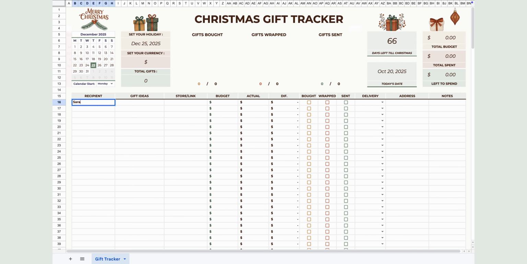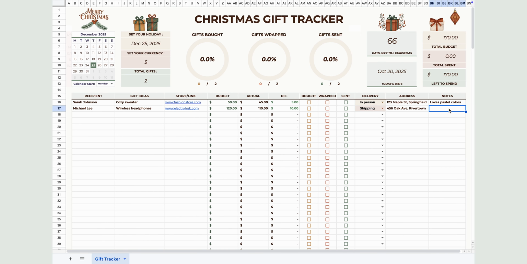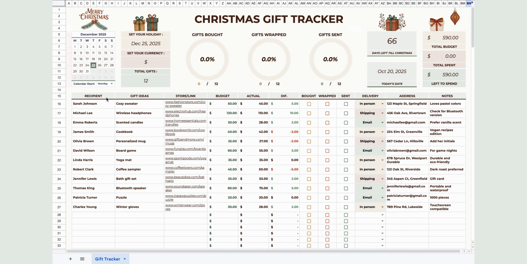Now let's fill in the Christmas gift tracker. You can track up to 200 gifts in total. Under the recipient column, the number of names you enter will be counted automatically and shown under Total Gifts.